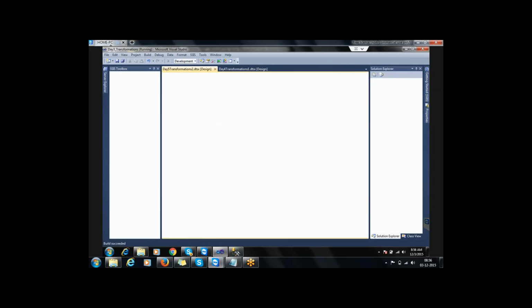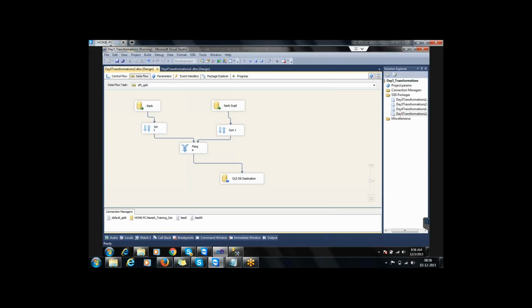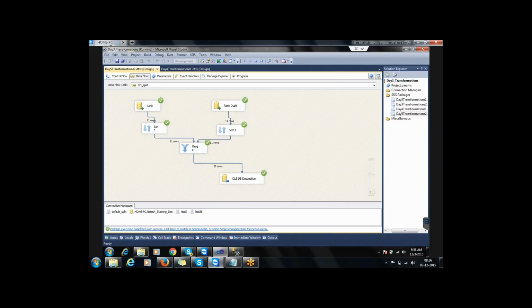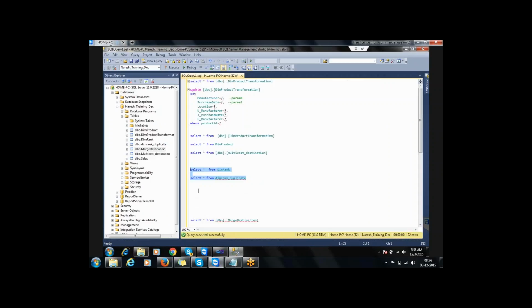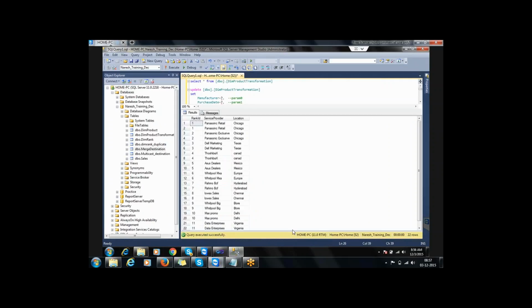That means there is no condition. We are not specifying any condition. Without a condition, we are just taking the rows from the sources, merging them and inserting into the destination. Just a simple merge without any condition. My intention is just to take the data from two sources and, without any condition, load it into the destination. 22 rows got inserted.